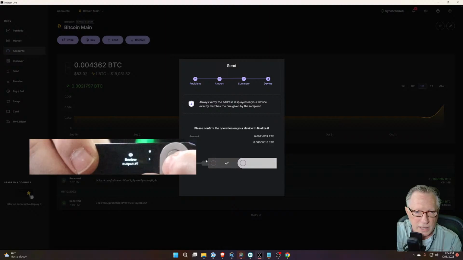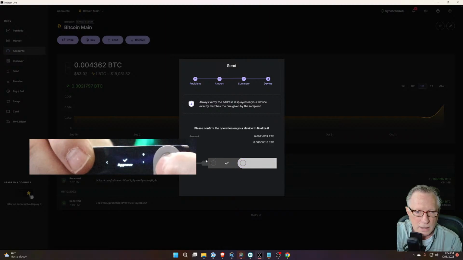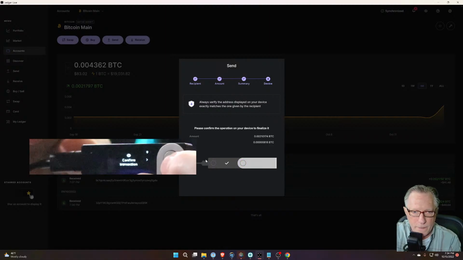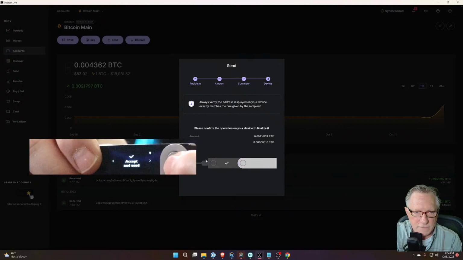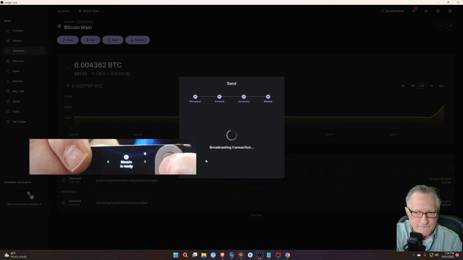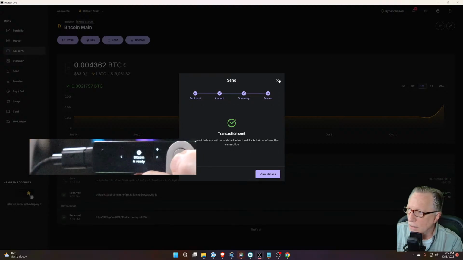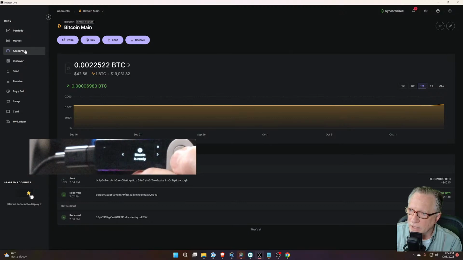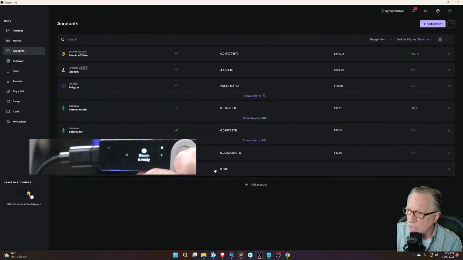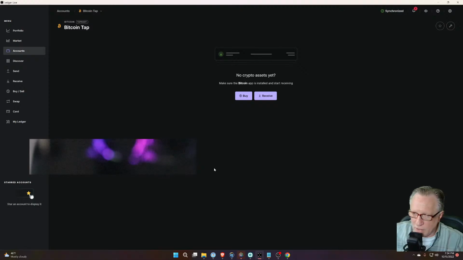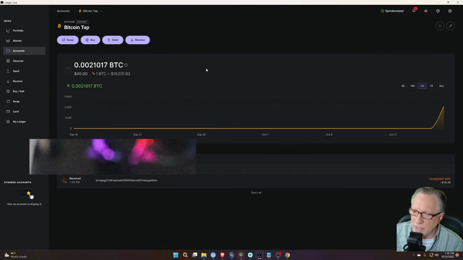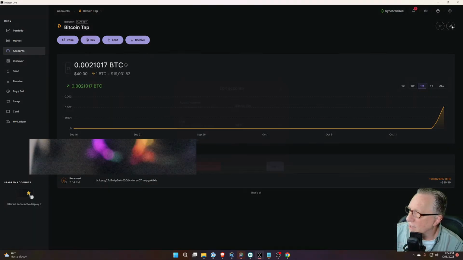Okay, so now let's go ahead and approve that. Going to approve the fees, the Bitcoin fees on the Bitcoin network. And off it goes. It's done. All right, let's go back to accounts and Bitcoin Taproot. Should have some Bitcoin in it shortly. There it is. Okay, let's delete it.